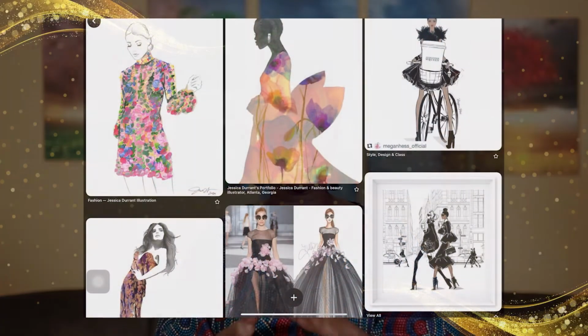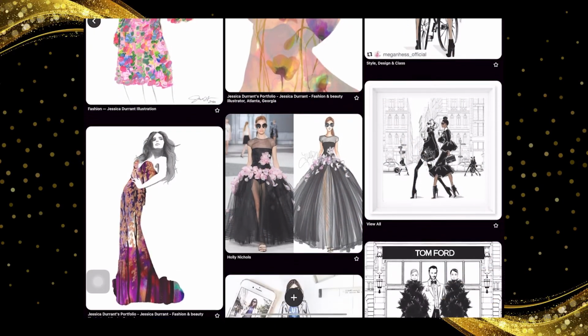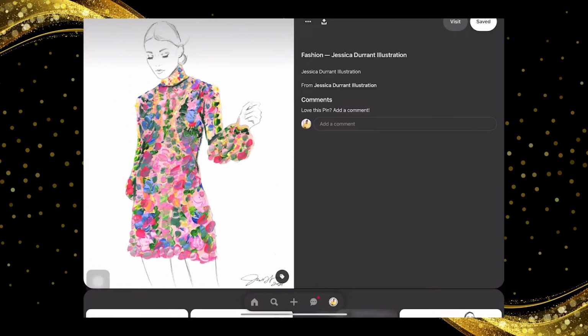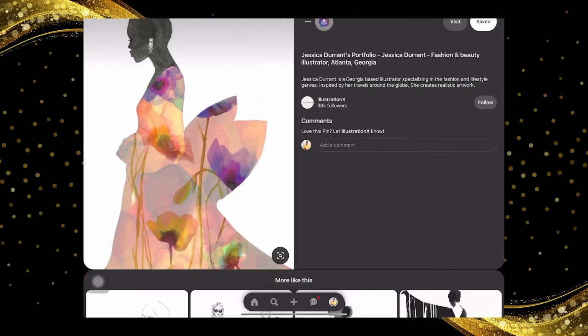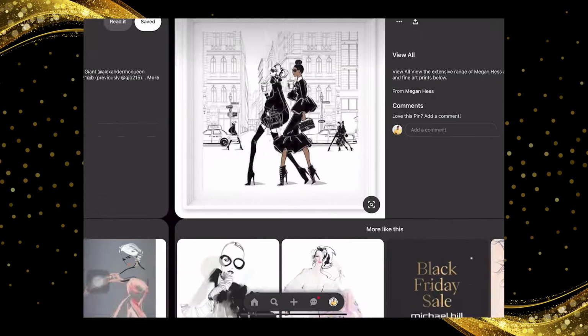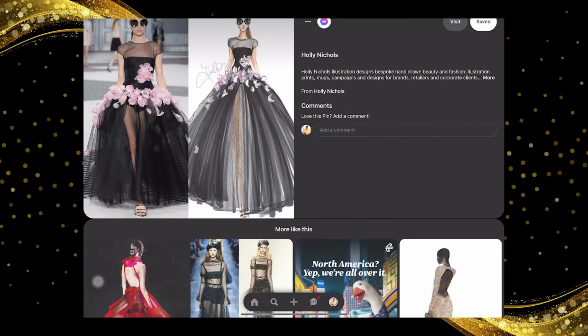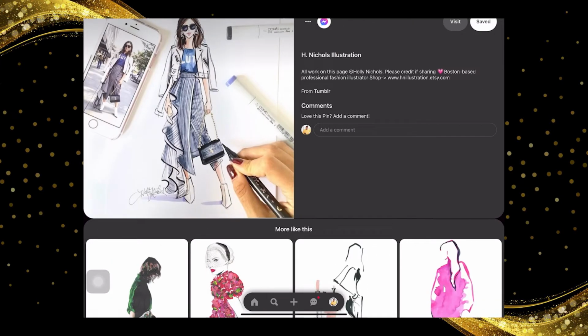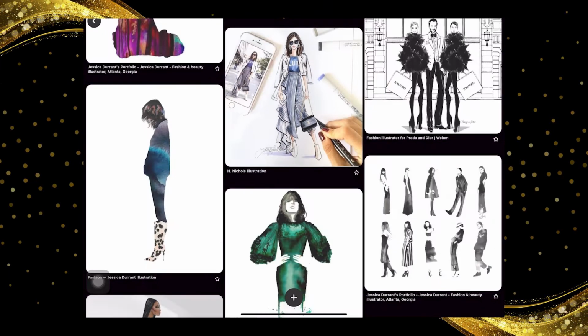Fashion illustration is not just a hobby or a skill to have in your toolbox. Many of my favorite fashion illustrators who have inspired me, like Jessica Durant, Megan Hess, and Holly Nichols, have launched full-time careers through freelancing and working with designers and brands. And it's a great vehicle to kickstart your creativity and to create a body of work for your illustration portfolio.